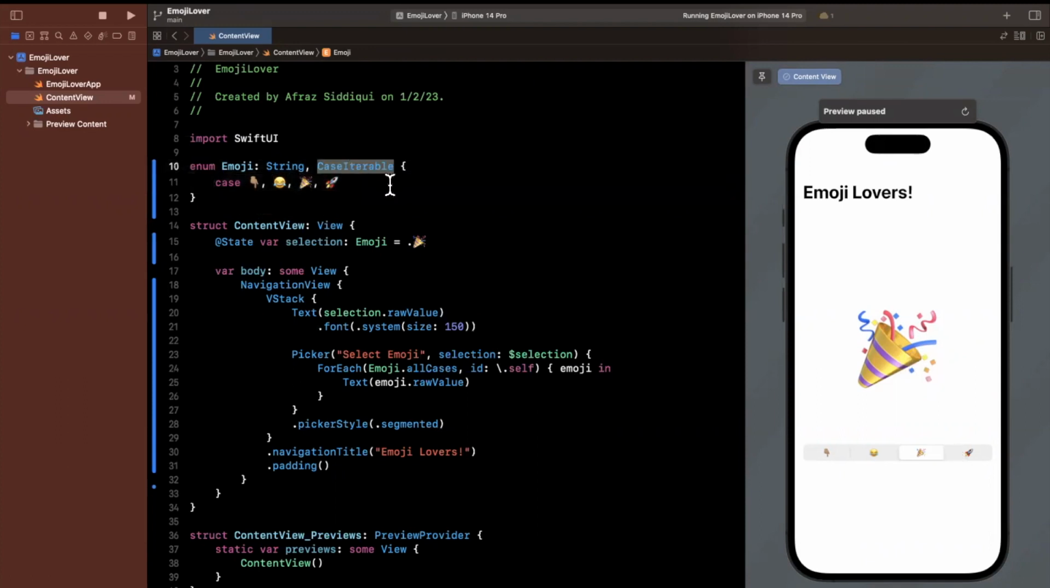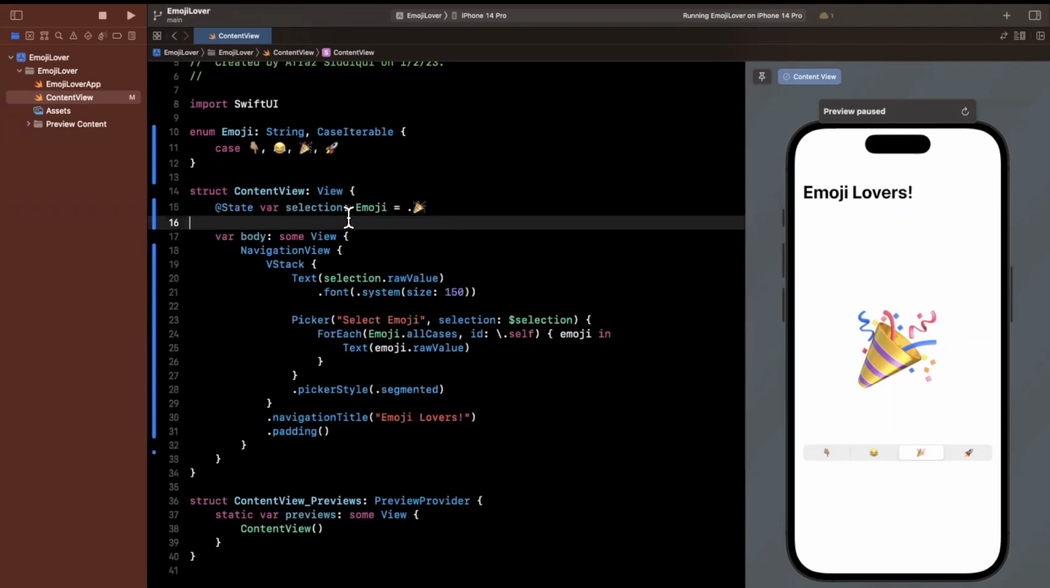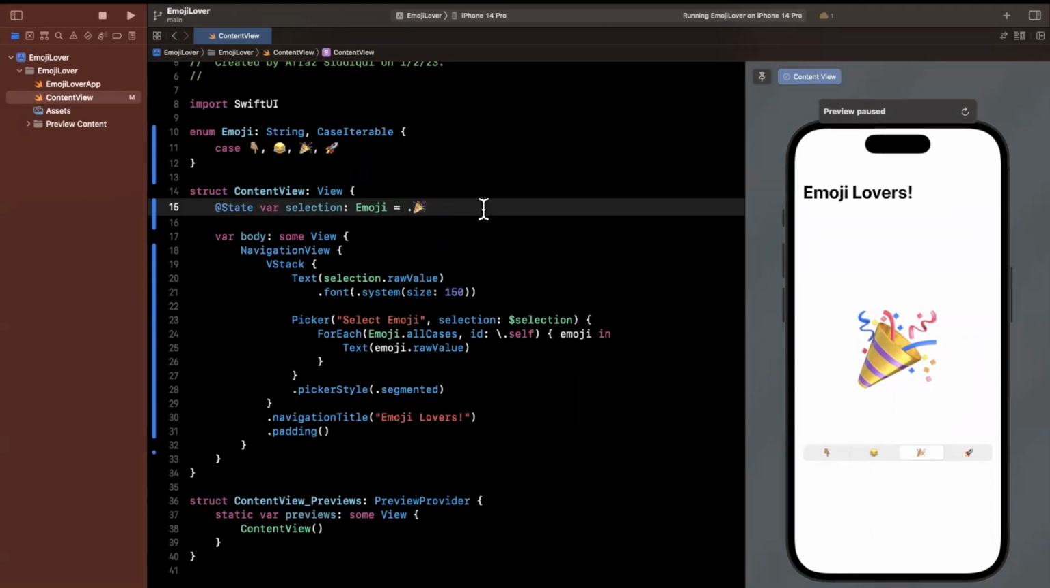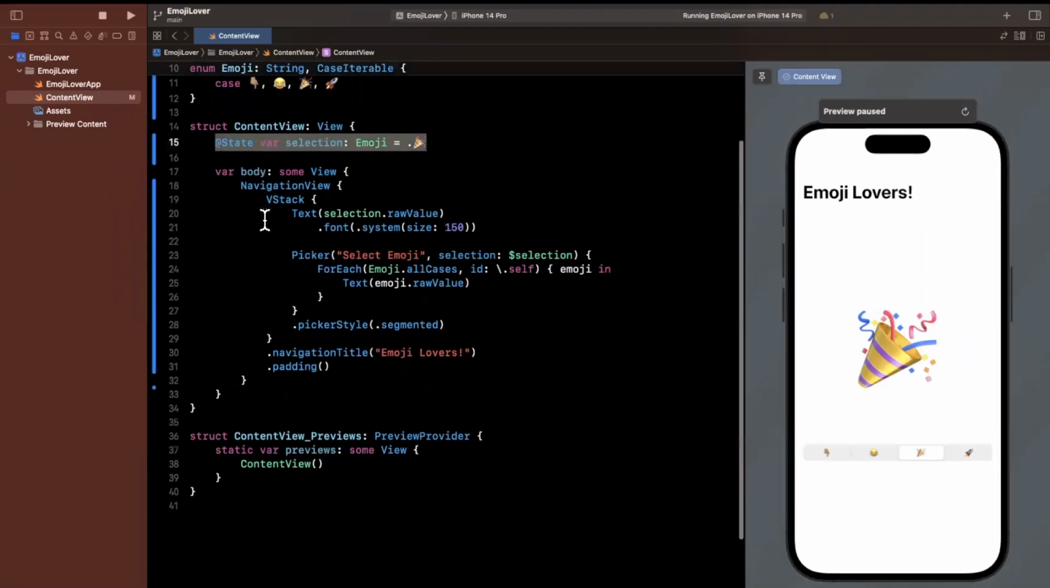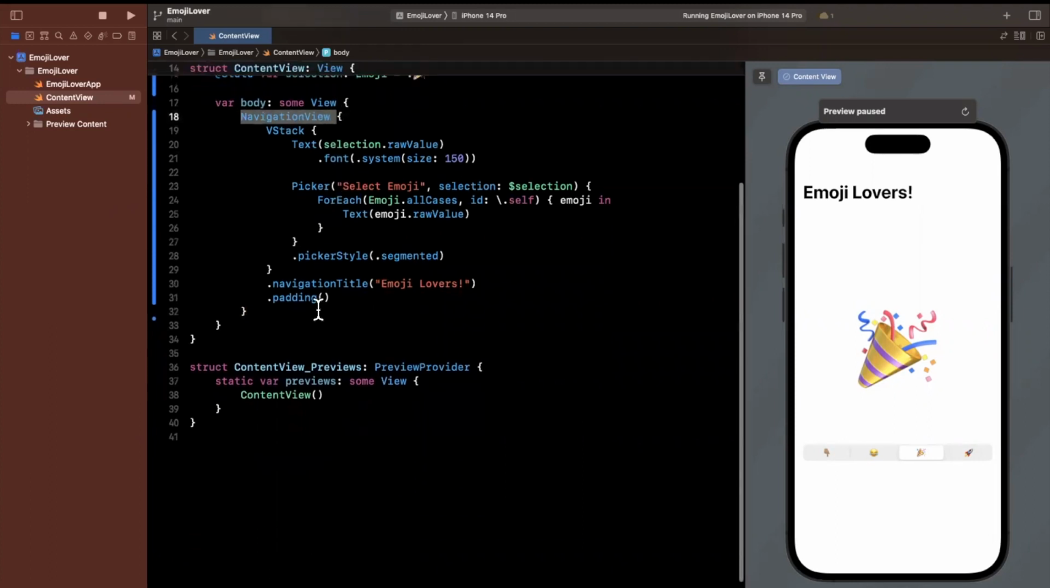Then we added CaseIterable, which is what's known as a protocol, but we don't need to go too deep into that. But essentially what this lets us do is loop over all of our options in this enum such that we can put it in our picker. Then we extended our view here, and the first thing we have in here is our selection, which is a special type of data, which we marked as @State. State and bindings, which are very closely related, basically tell your view to update when a piece of data has changed.